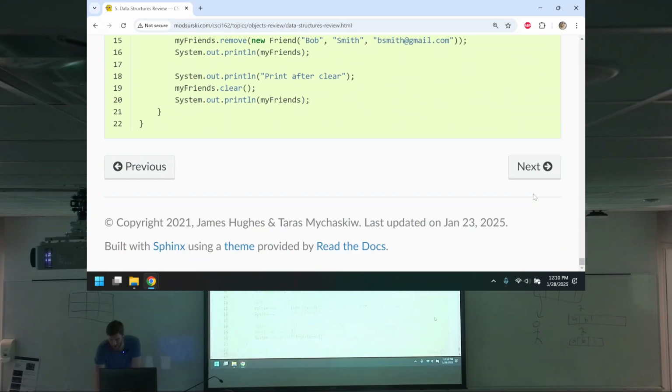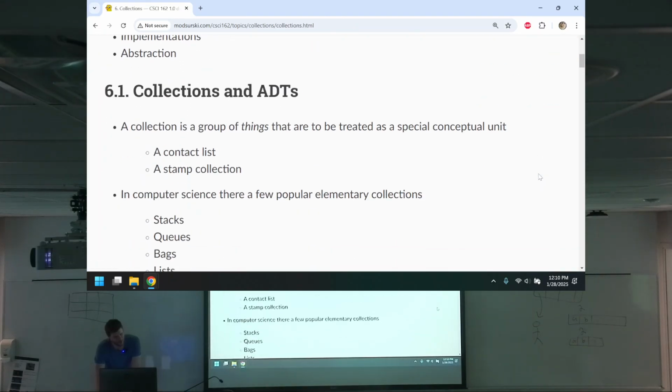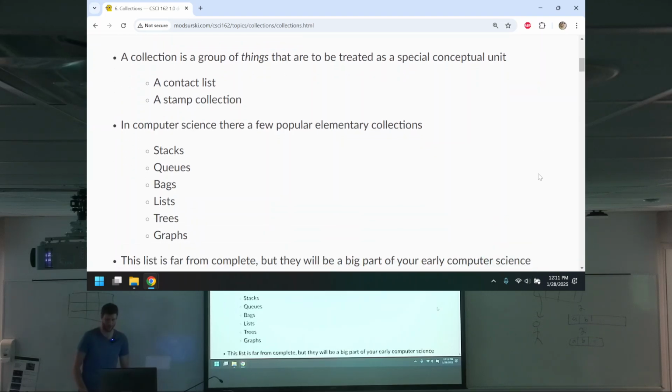All right, you ready to actually start the course? Welcome to 162. Now that we've done review for 3+ weeks, we can start 162. Collections and abstract data types. What are they? Well, a collection is a group of things that are treated as a special conceptual unit, like a contact list or a collection of stamps or a country catalog, whatever. In computer science, there are a few popular elementary collections that we play with: stacks, queues, bags, lists, trees, and graphs.